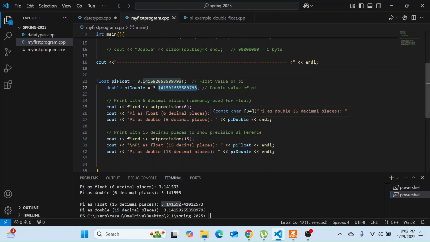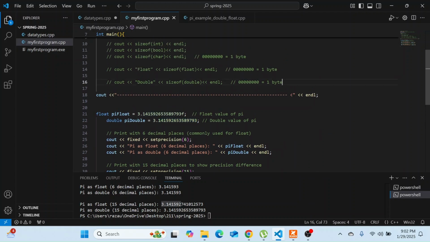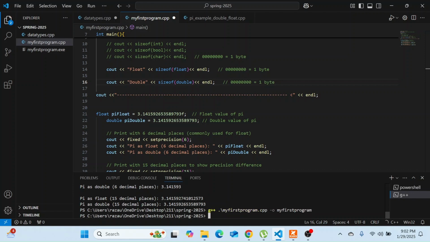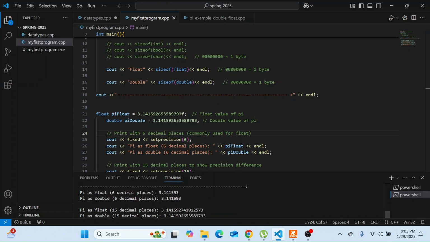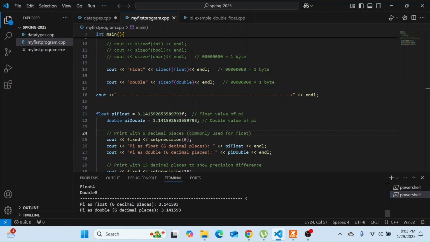Okay, so based on scenarios, if you need six decimal precision after the decimal point, then use float, or otherwise use double. Also keep in mind that float takes 4 bytes and double takes 8 bytes. Let's turn on these two lines and run this program. Oh, let me save this program first and run again. And yes, float takes 4 and double takes 8 bytes.